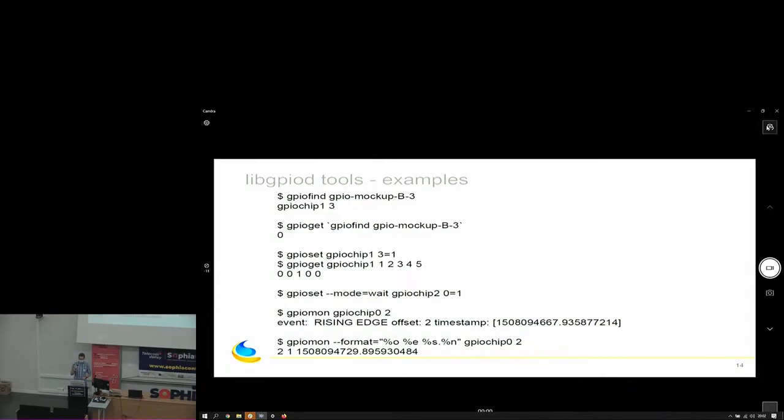We can set GPIO values, we can read current values of the lines, and we can also monitor lines for events, which is shown below. When an event is triggered, we display information about it.